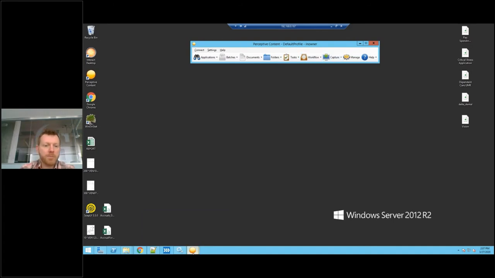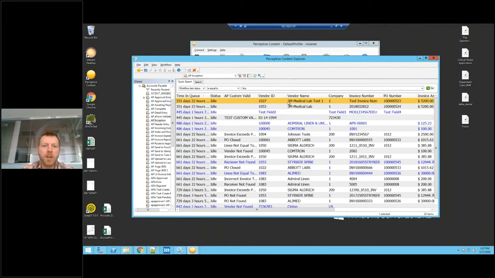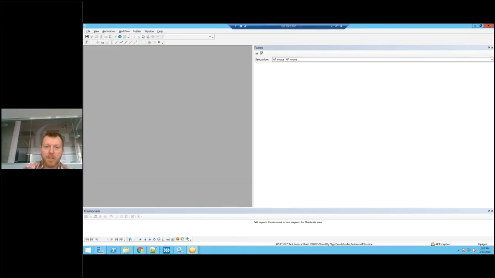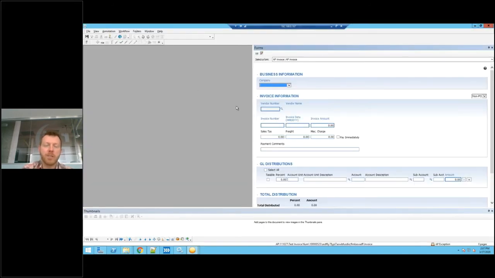So first and foremost, just walk through the eForm itself. Typically within Perceptive Content, eForm processing is done through a workflow specifically. I'm going to open this up. I have no pages associated with this document, but here's a good shot of the eForm itself.